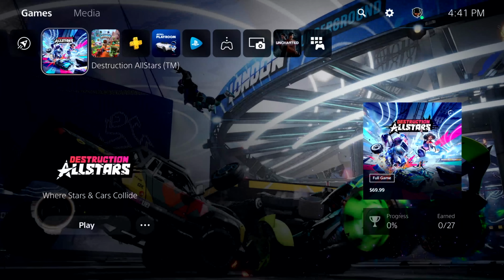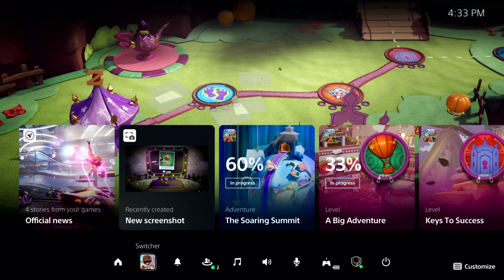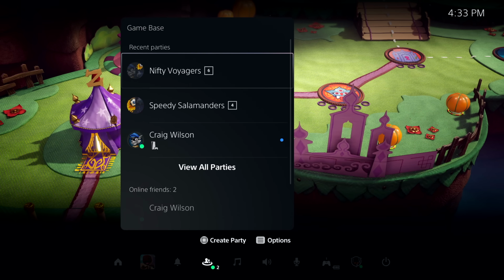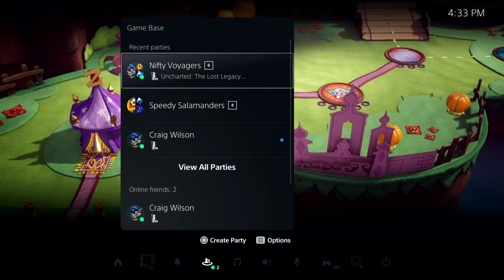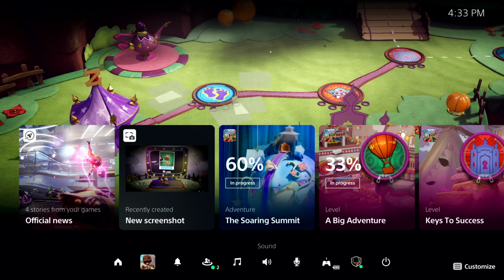Where things are very different, though, and get a lot more interesting, is the control center. Now, this is the overlay that you get when you want to bring up some options and commands while playing in the middle of a game. You can also bring it over the home screen as well. It includes some easy access options, things like managing controllers, audio, mics, all that kind of good stuff.